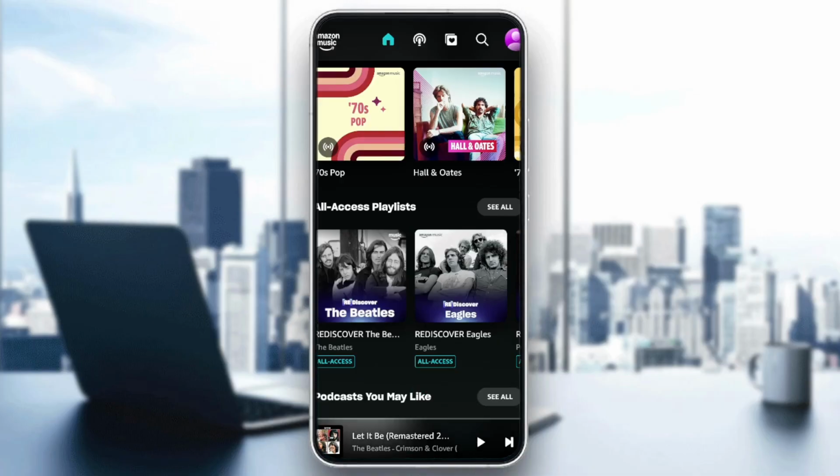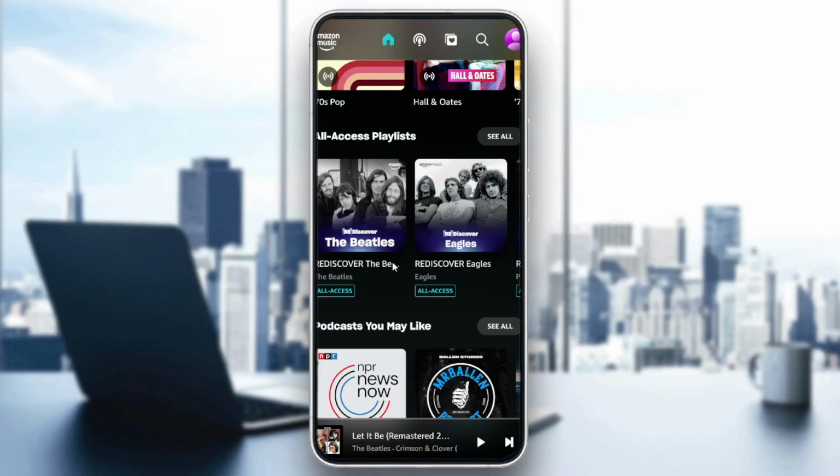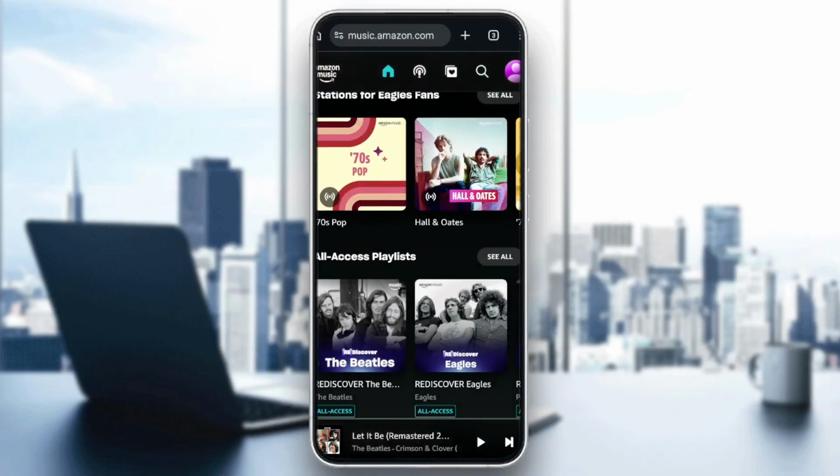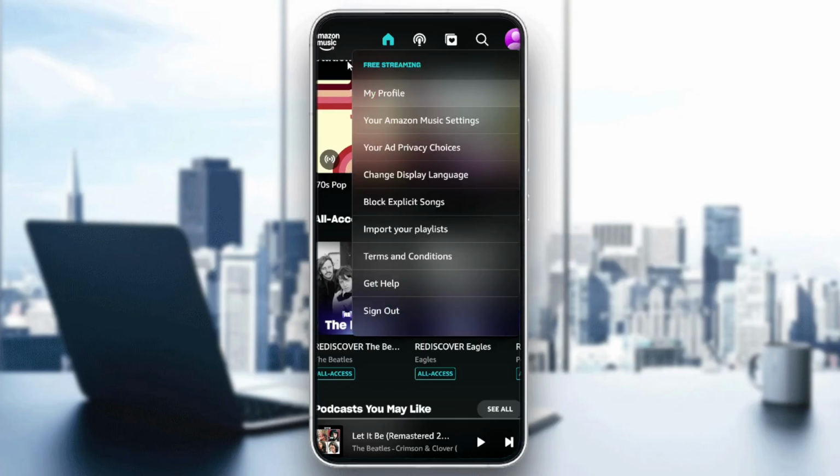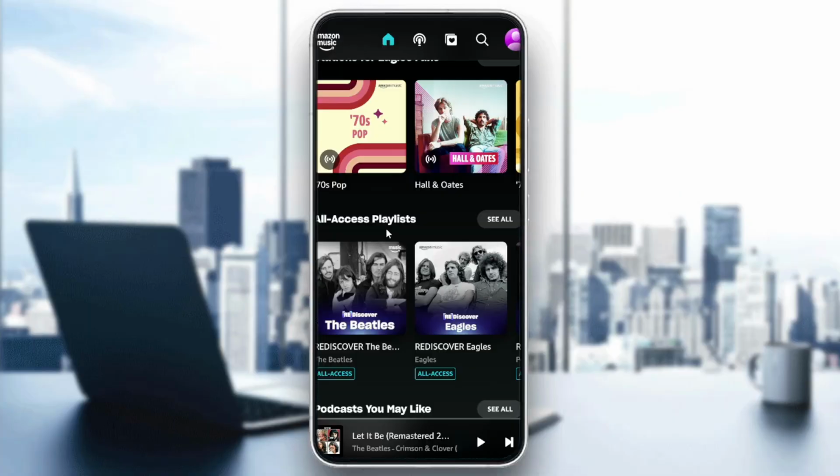Well, there is nothing more annoying than trying to log into Amazon Music to enjoy your favorite tunes only to be greeted by a login failed error. Well, it usually means something is blocking the connection between the app and Amazon's servers. But don't worry, in most cases this is a quick fix.